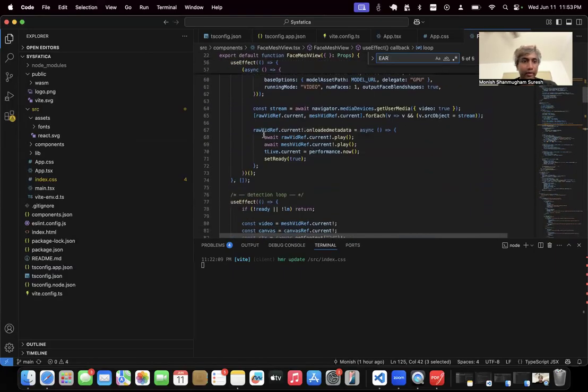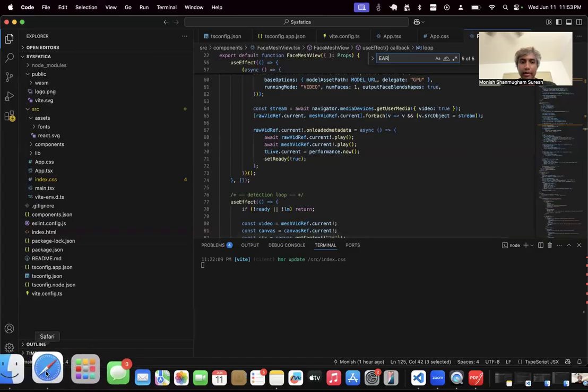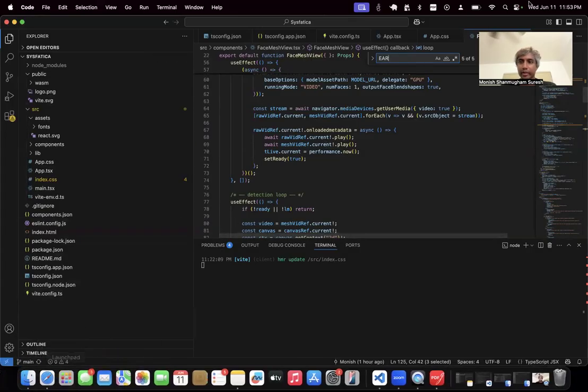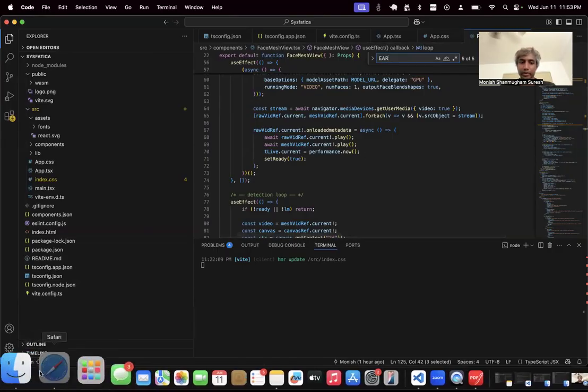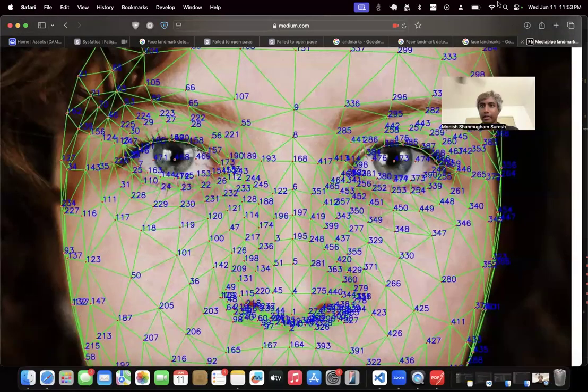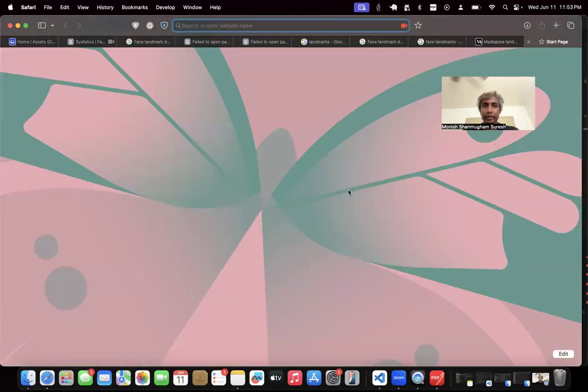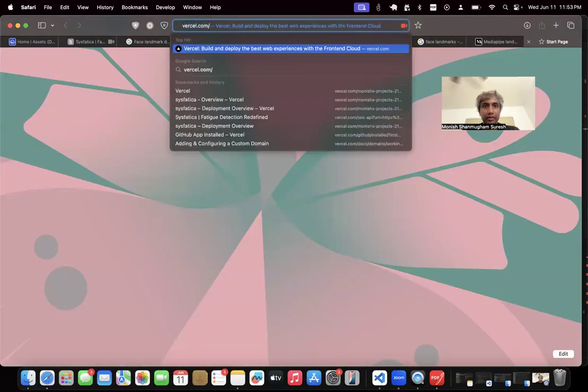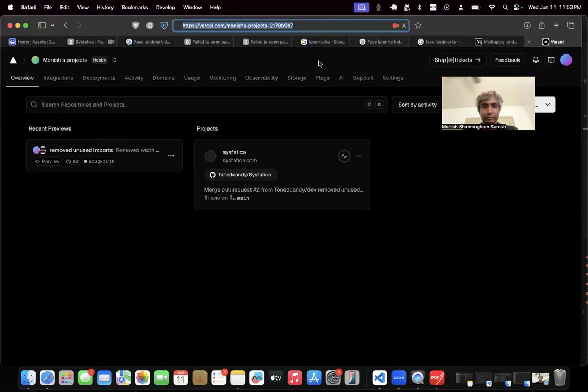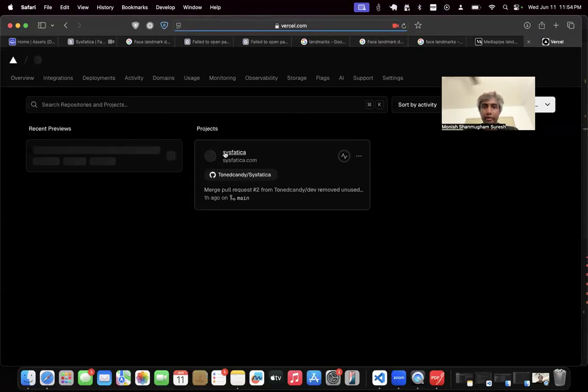Once I was done with this app, I pushed it to GitHub, and I connected my repository to Vercel. I also had a domain name with me, and I used that domain name to point over to the Vercel deployment. Quickly, I have it over here on my system.